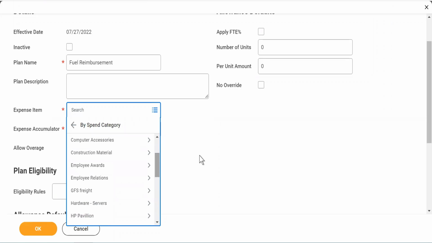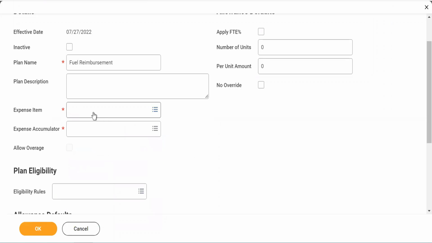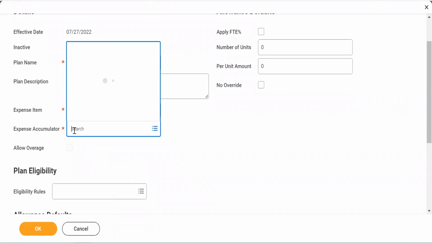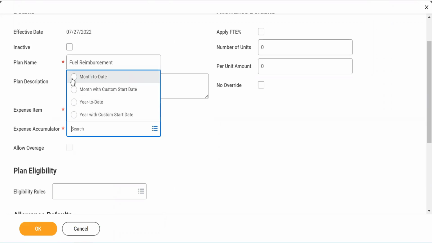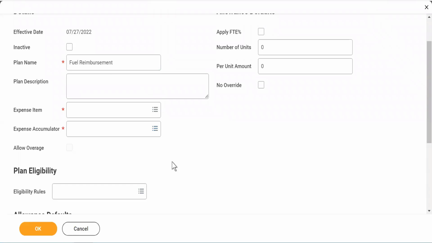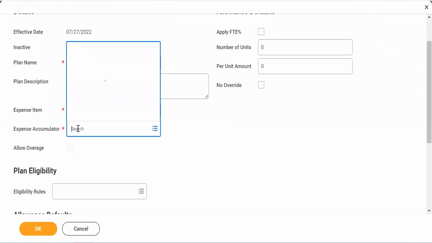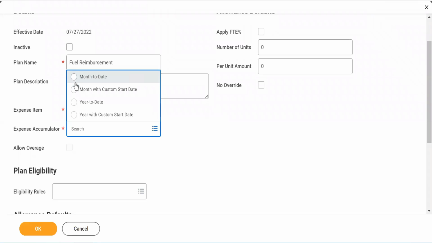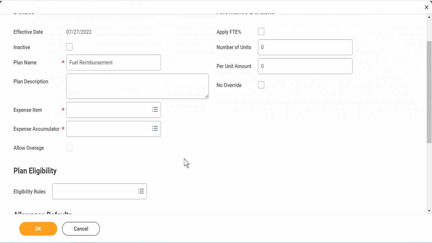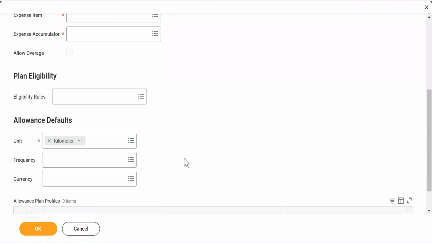Okay. So that is what I wanted to show you, that this expense item is mandatory. And again, generally everyone claims it month to date. No one waits till end of the year to claim the fuel bill. They will do it every month. So it will be basically month to date, month to custom start date, whatever you want to use, both the options are available. And then again, you need to put the unit, frequency, currency.